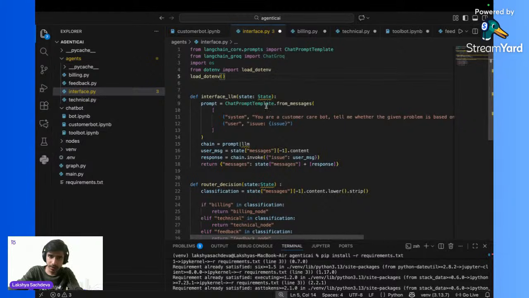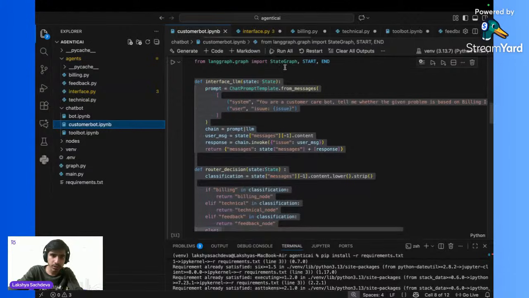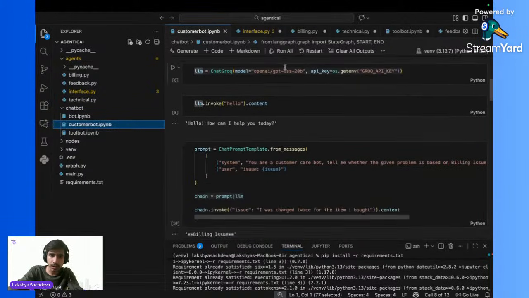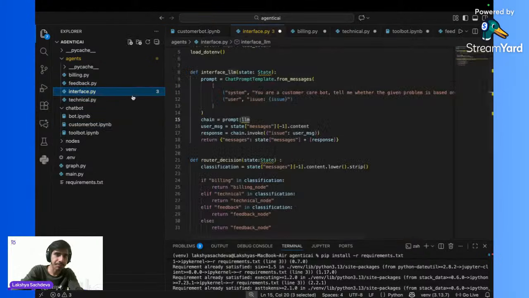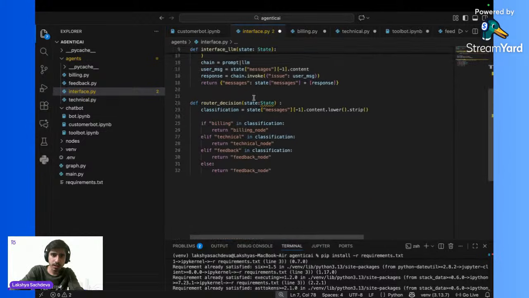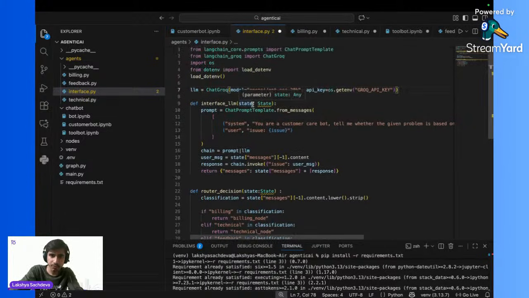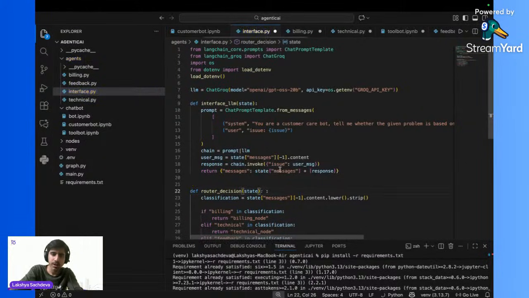And we want one more thing, that is our LLM, right? So I will quickly go to customer bot and copy this line over here. This is my LLM. So all the errors are gone. There's one more error, that is for the state, so I'm going to remove the state over here. The rest is simple copy paste. I have done nothing extra, and I will save this file.